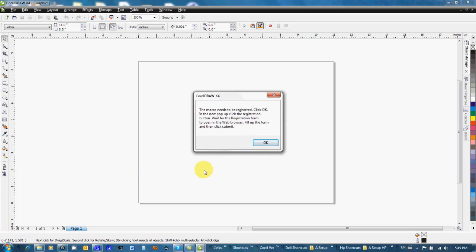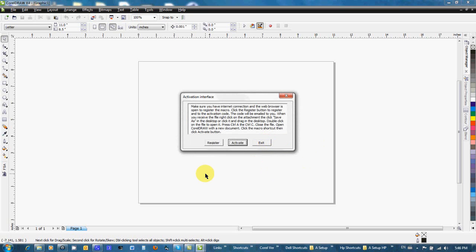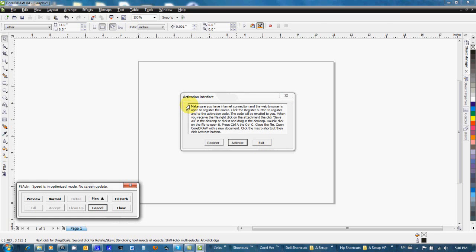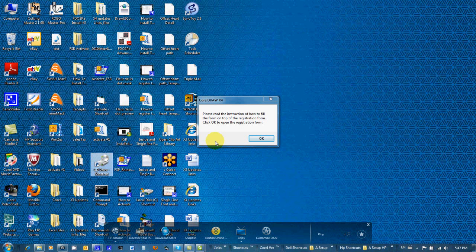A message will appear that states that the macro needs to be registered, and wait for the registration form to appear in the web browser. Fill it up and click submit. Click OK. A new pop-up will appear. You can read the text inside the box if you want to. And it'll tell you what you need to do when you receive the activation code. Click register, and a new message will appear.